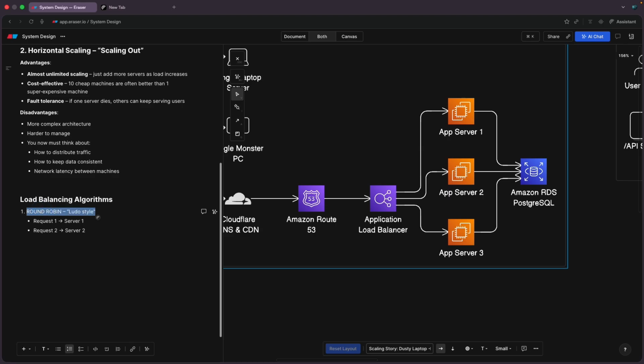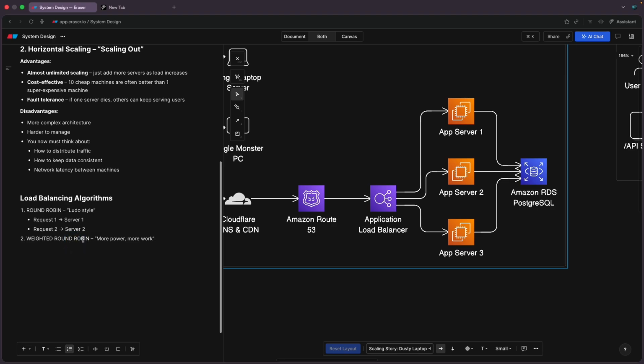The next is weighted round robin. More powerful server, more work. That's interesting.